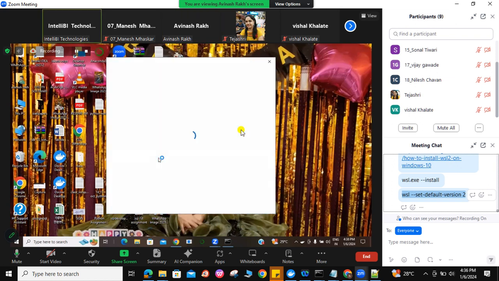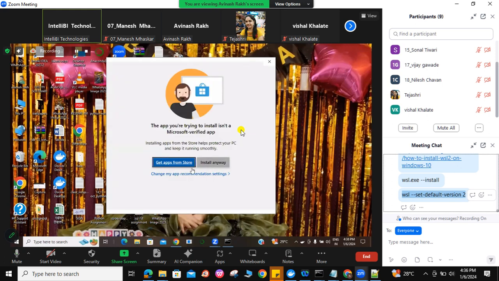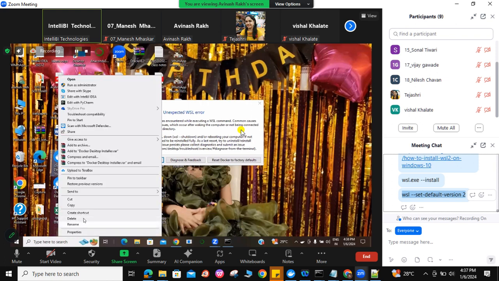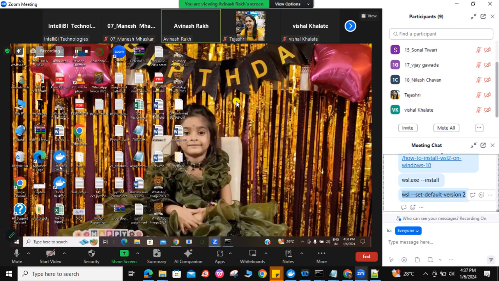Actually, that one you don't get an error, right? One more, you are not. What is this? If you are trying to install, no. No, one more we are not getting an error, right? This is getting the WSL error. One more Docker Desktop, what do you have? Is it showing an error? No. Yeah. Second one.